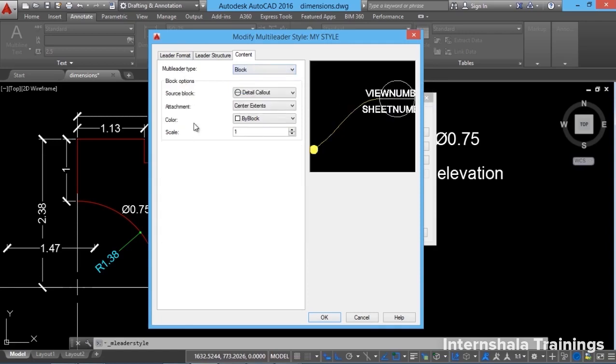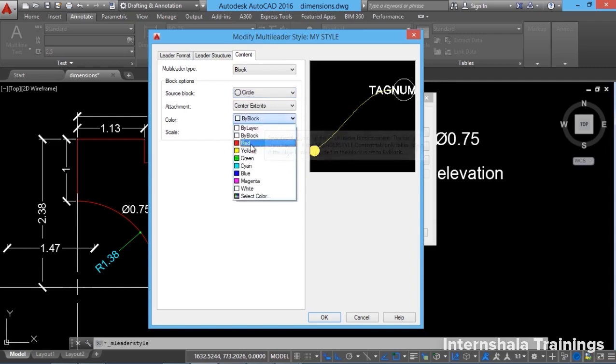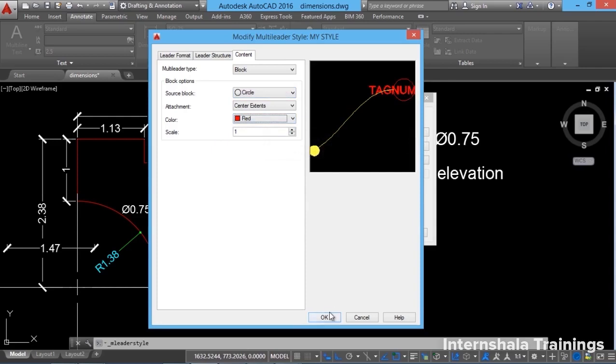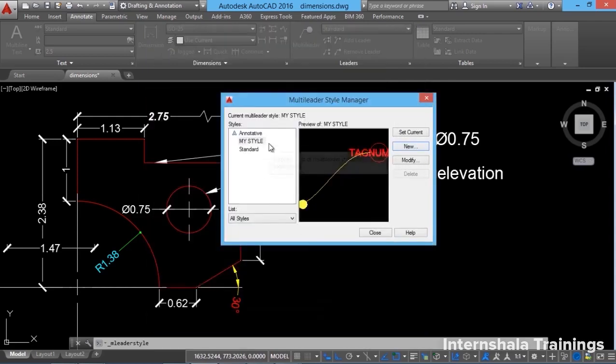Under the block option section, I'll go to source block and I'll choose a circle as a source block. You can see the preview here. And if you want, you can scale it. I don't want to scale that block. I want to retain the original scale. And I want to change the color to, say, red. Now I'll just give OK. So this is my style.